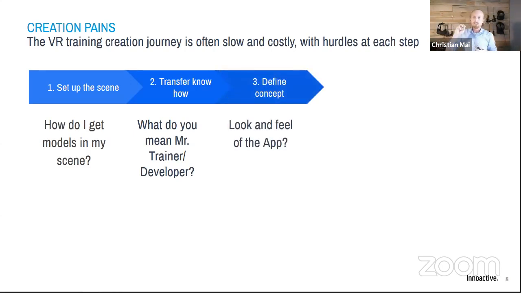Then you need to define the concept. How does a VR application look like? How do you define grabbing something? How should highlights be like? There were a lot of negotiations with your clients and a lot of things you need to write down, that you need to define again and again. This was costly and time consuming.